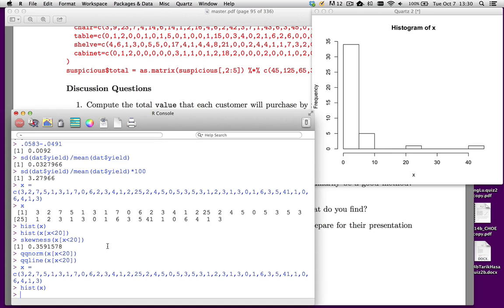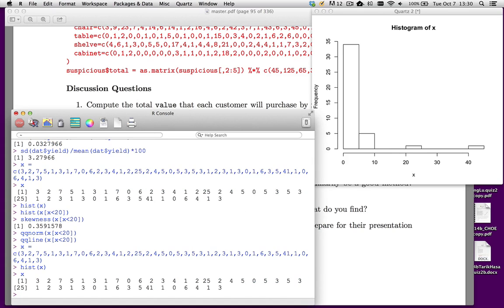Identify the outliers. Well, if I type x, we get a list of everything I just typed in. And so clearly there's a 25, that must be that value. And then there's a 41, which must be that value. So those are the two bad observations. Remove the outliers and construct a histogram for the remaining batches.